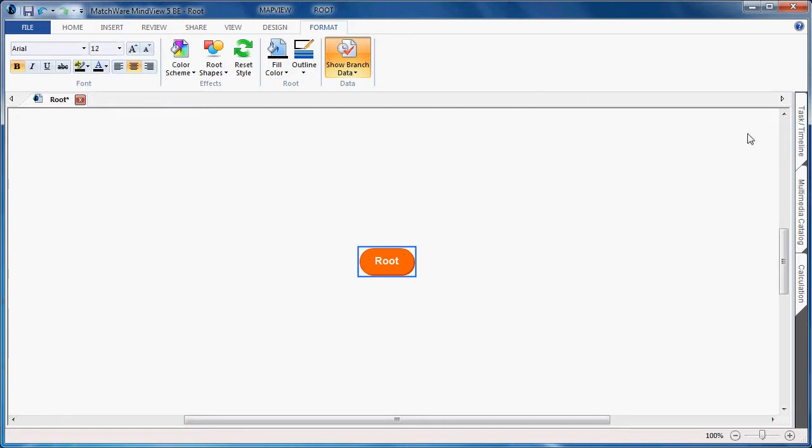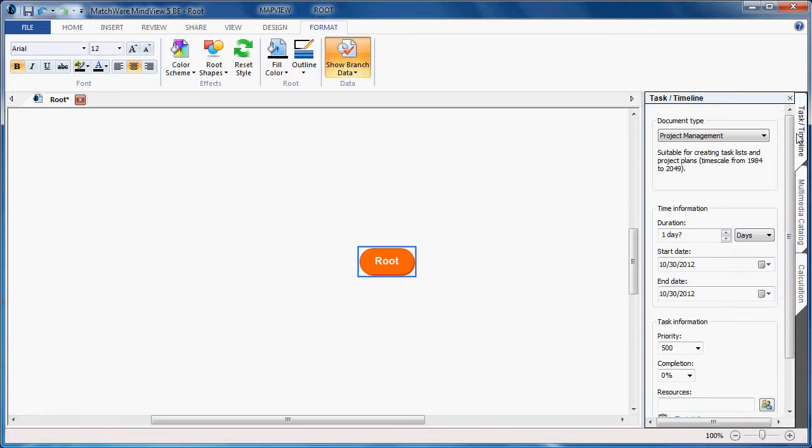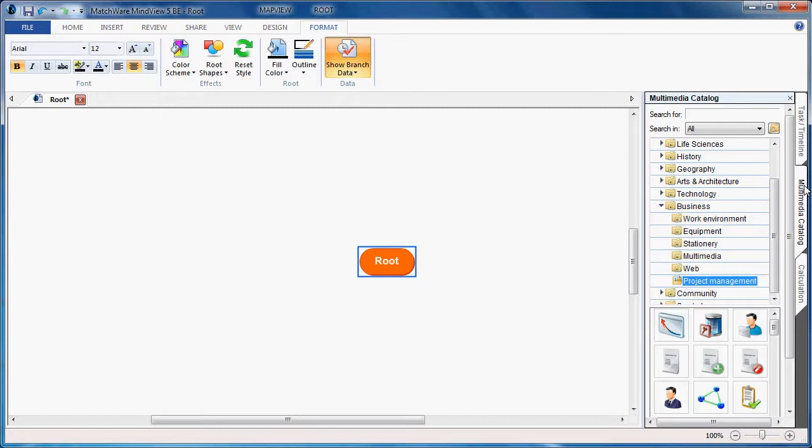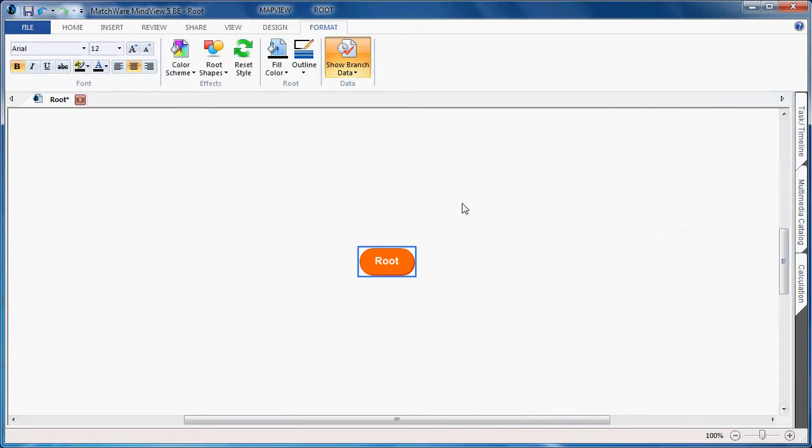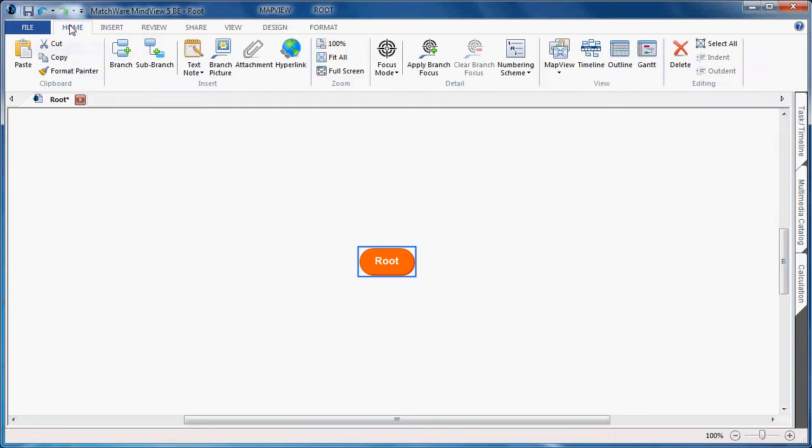Across the right side of the screen are the Task Timeline Info tab, which associates all of the task management features, the Multimedia Catalog, which stores all of the free multimedia images, and the Calculation module, which shows the advanced calculation features available in MindView. For this example, we're going to locate under the Home tab and start creating our initial mind map.